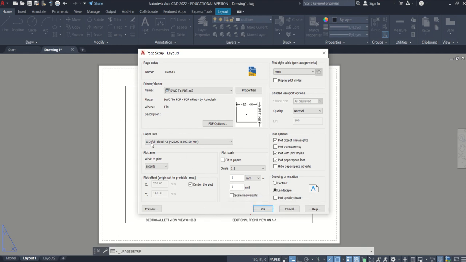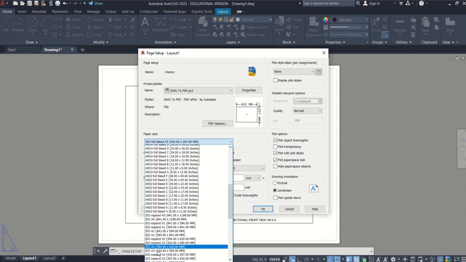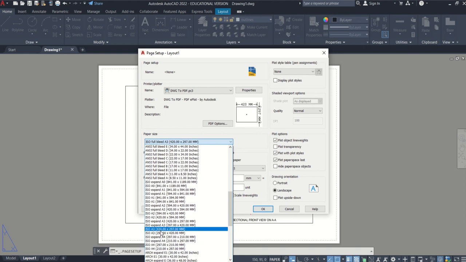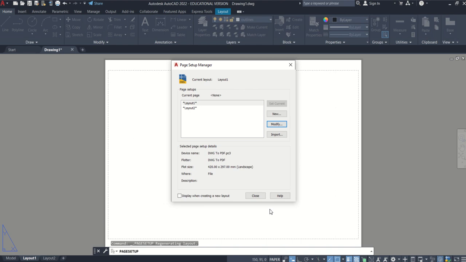We have landscape, ISO full bleed 420. In fact, we don't want ISO full bleed. Let's drop ISO full bleed for an ISO A3. So we're going to find ISO A3, we're going to go 420 by 297. And then we're going to press OK.